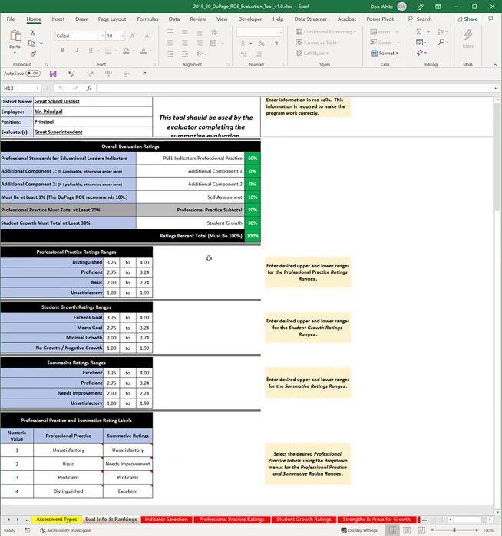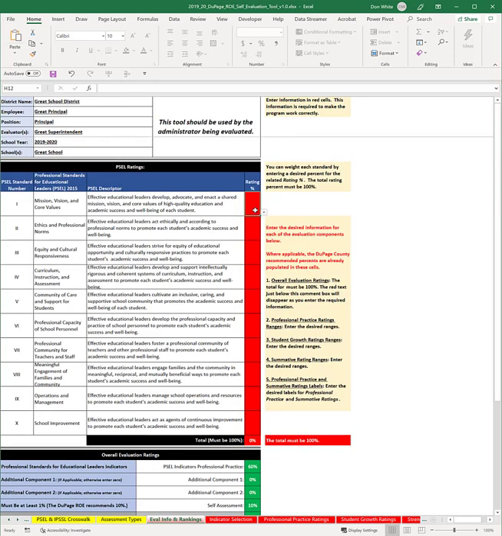Also, the professional practice rating ranges have been entered and should be the same in the self-evaluation file. Likewise for student growth ratings and summative ratings ranges. Lastly, in the evaluation tool, the professional practice and summative rating labels have also been selected, so the self-evaluation file should mirror these. Now I'm going back to the self-evaluation file and entering 10% for the weighting of each standard.